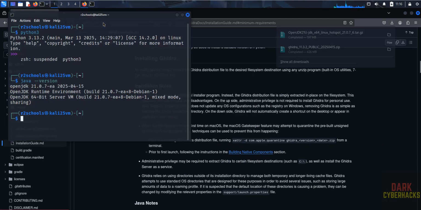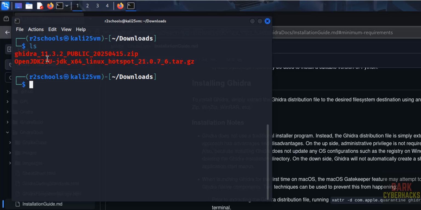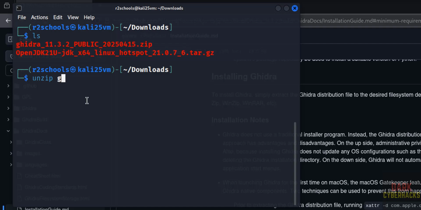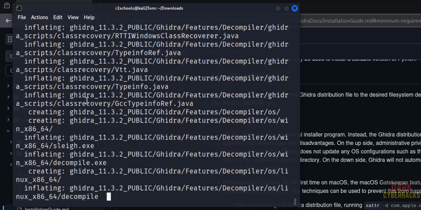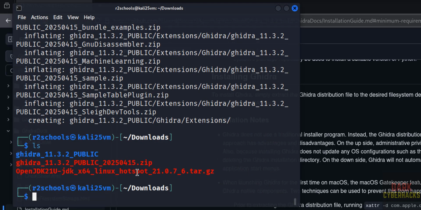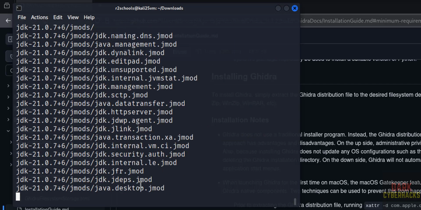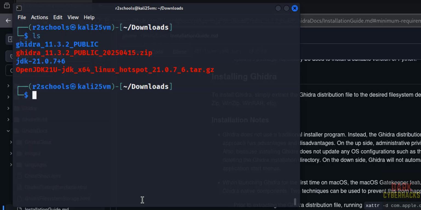See, download is completed. Go to terminal again. cd. Then go to downloads directory. ls. Ctrl A. ls. See here we have both Ghidra software and JDK tar file. Okay, so extract both the files. Unzip. Then give Ghidra, give the tab to autofill entire zip file name. Hit enter. Extraction completed. ls. Also untar this file. tar -xvf. Then give the tab. Hit enter. ls. See here, we have extracted both Ghidra and JDK.